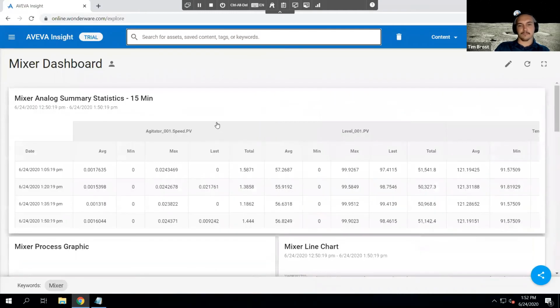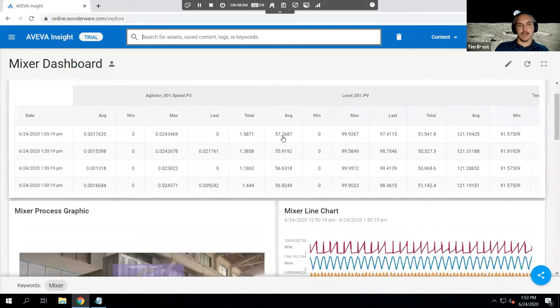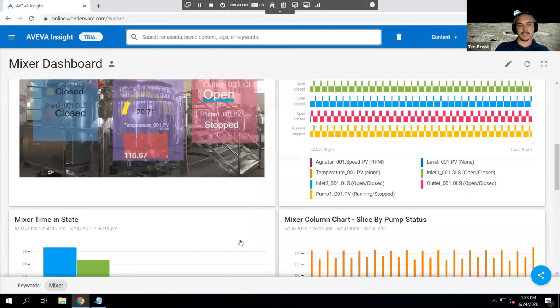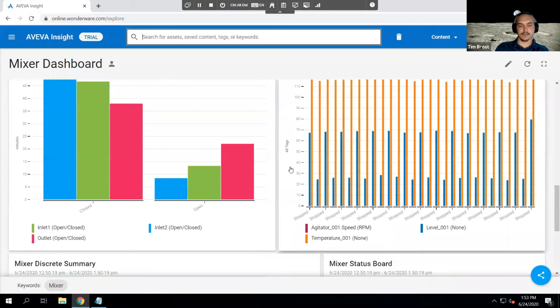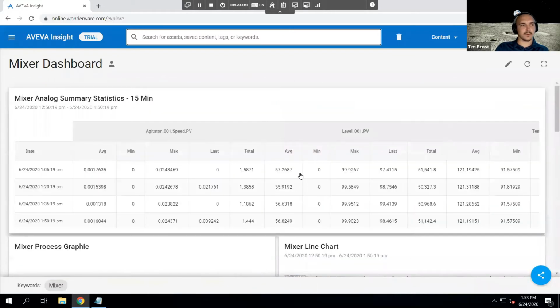And so you can assume this dashboard can be customized, rearranged, and resized, kind of how you see the different sizing of all these tiles. Any questions on the dashboard?